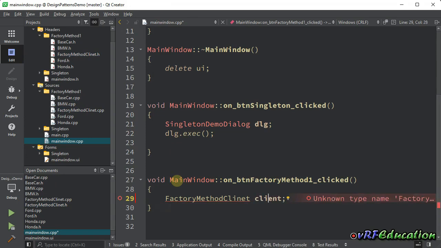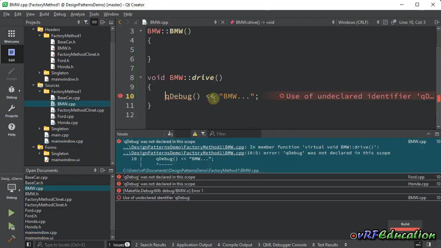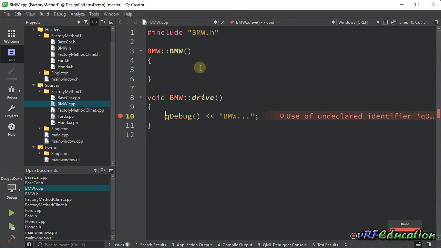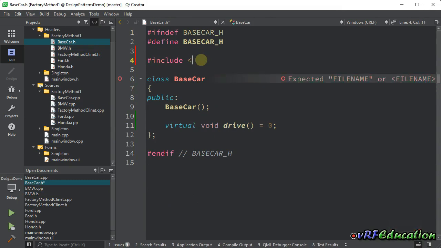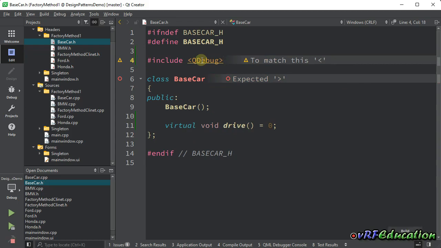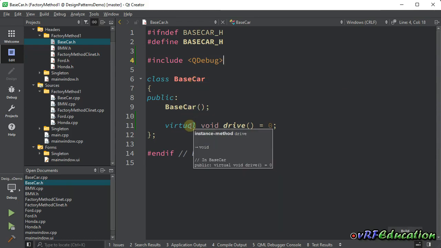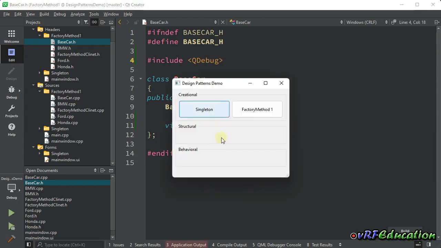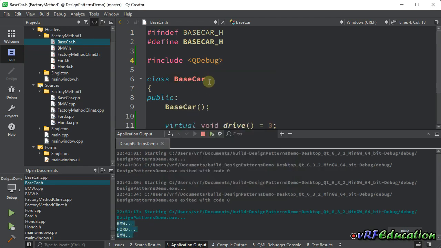Client. And if I run the application and press the factory method, oops, something. Let's bring qdebug here so the others can just use it. Qdebug. Let's run the application one more time. Okay, everything is just fine. And run it. So if I press factory method, you can see BMW Ford BMW appeared in the console output.